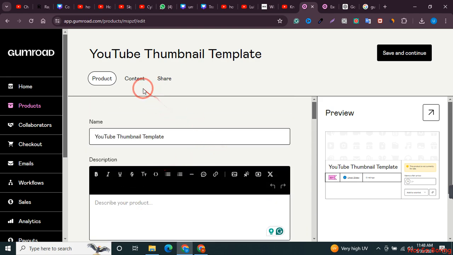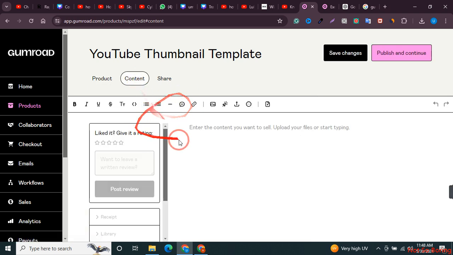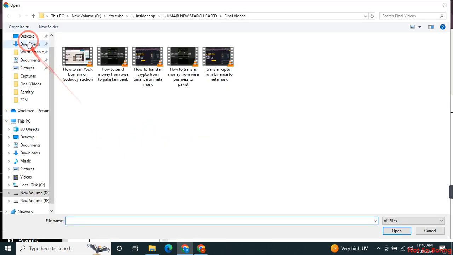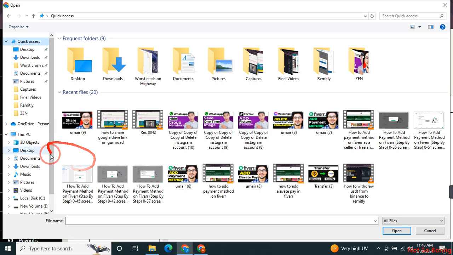And now in the next step, I just need to upload the template. As you can see over here, the content. Now you have a few options over here. The very first one is you need to click on import, insert file over here, and you can import the digital product that you have on your computer. So just click over here, and over here you can just go to the folder where you have the digital product.